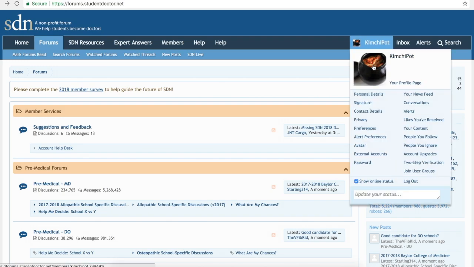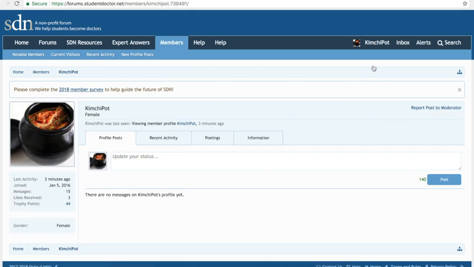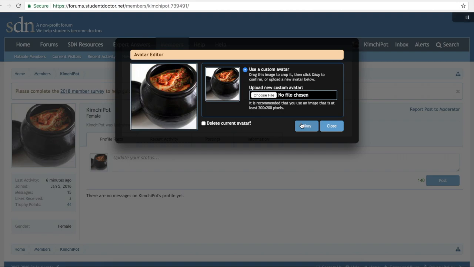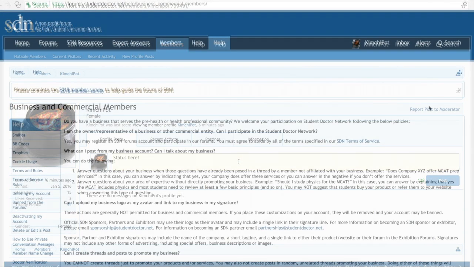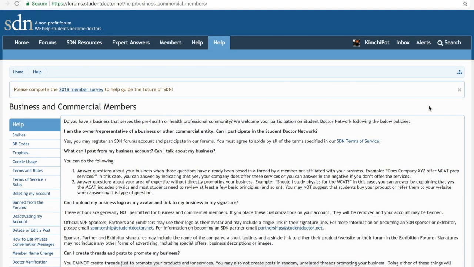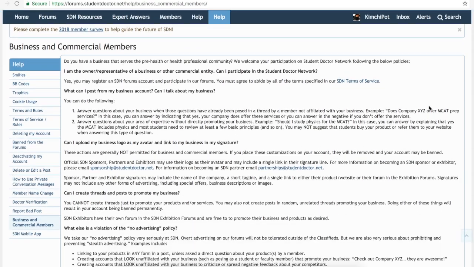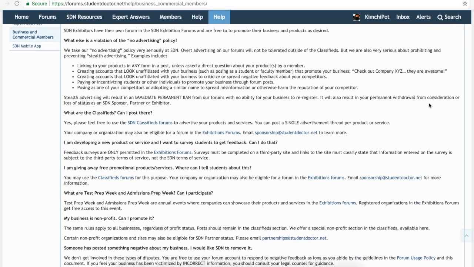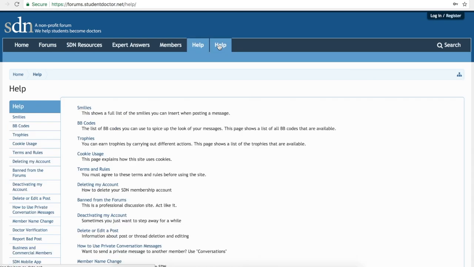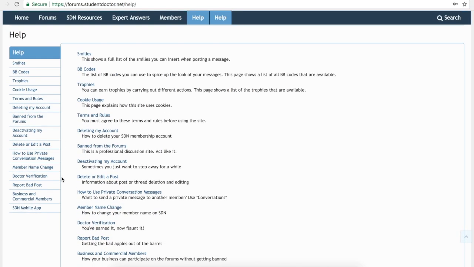After you've completed your account registration, you can access your profile by clicking on your member name on the right-hand side of the main menu bar. Here you can update your avatar, status, or other general information. If you're a partner or exhibitor, please remember your profile is subject to the rules for business and commercial members, which can be accessed by clicking Help and scrolling down to Business and Commercial Members.